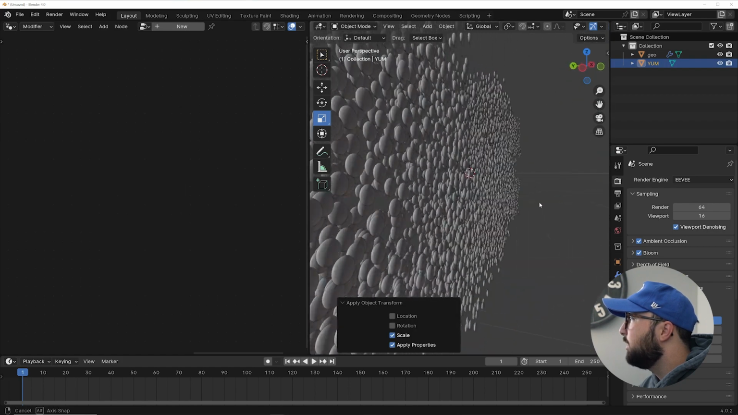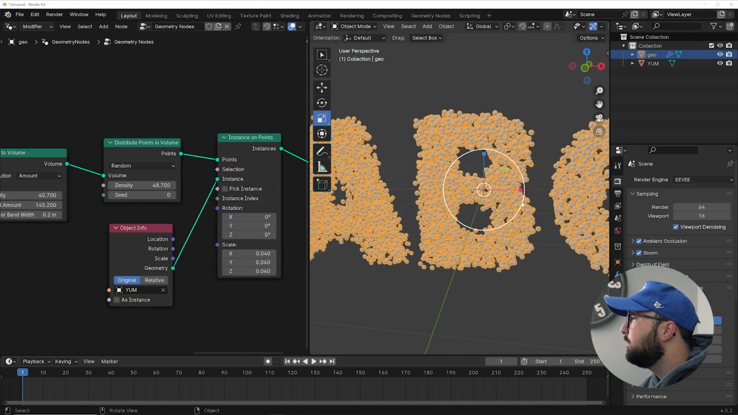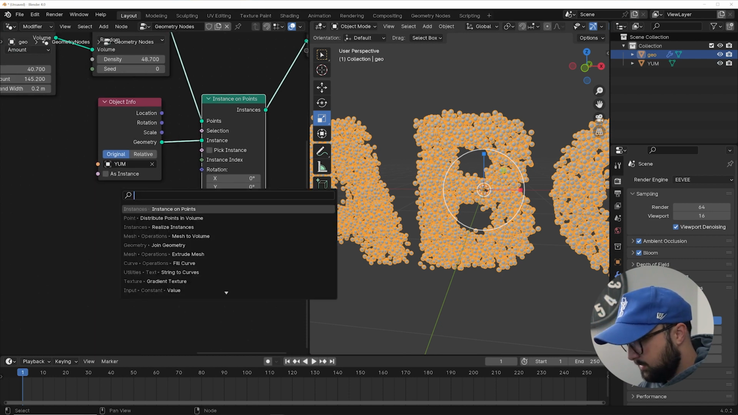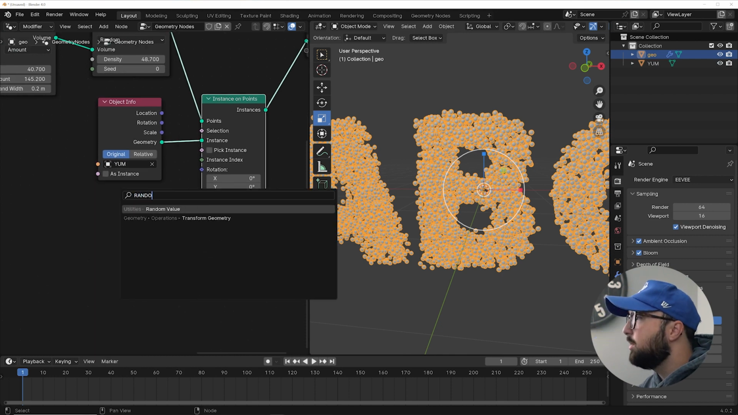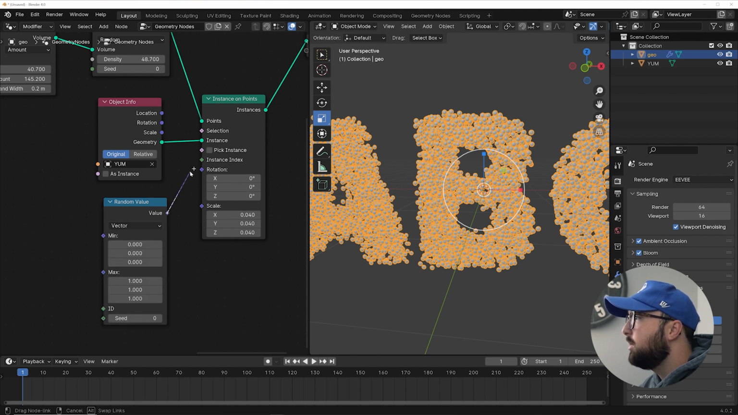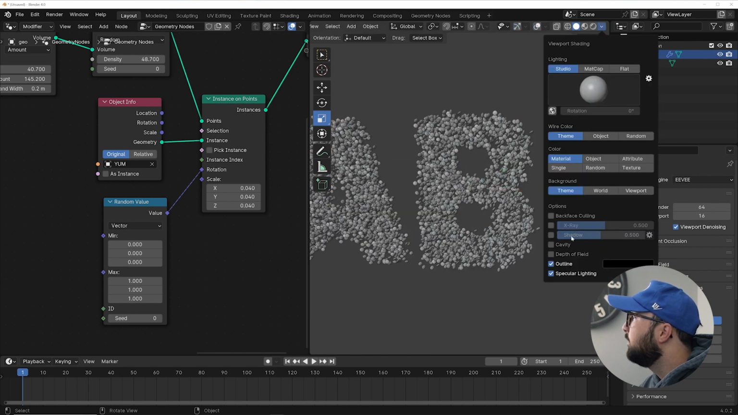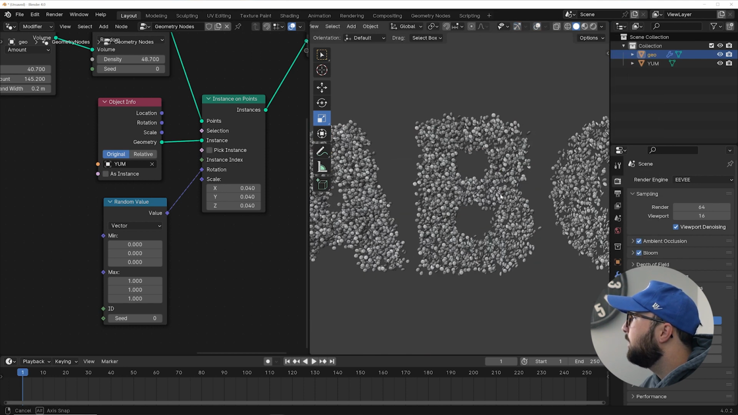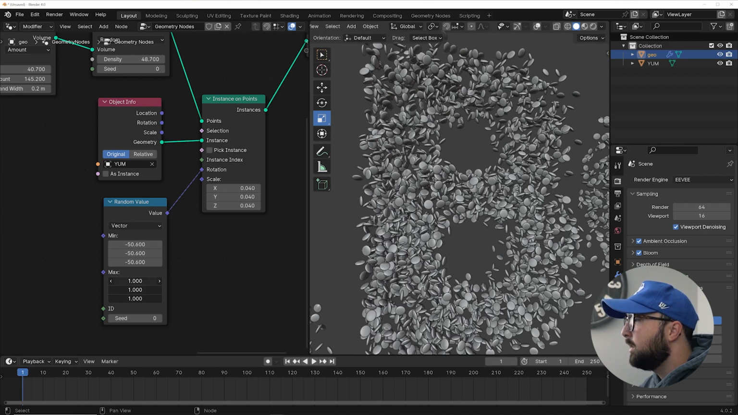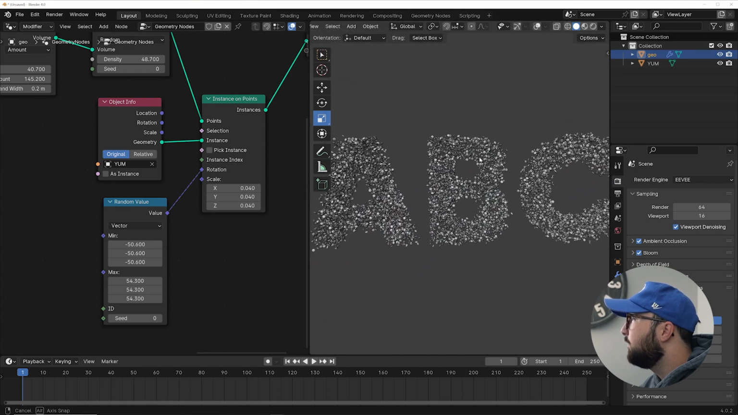So now we have a bunch of M&Ms, and they're all facing one way. So we do want to have randomly rotated M&Ms. So what we'll do is get a random value node, and we're going to switch this over to vector, plug this into rotation, and then I do want my viewport to look nice, so we add cavity and shadow. All right, so we have this, and what you can do is just click and drag and bring them this way, and then click and drag and bring them this way. Now you have all fun and full randomness.